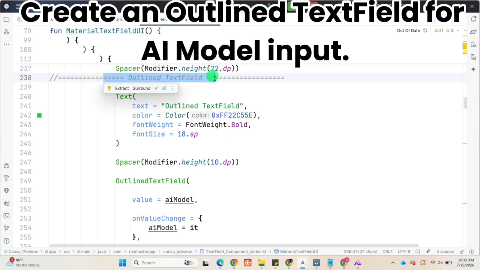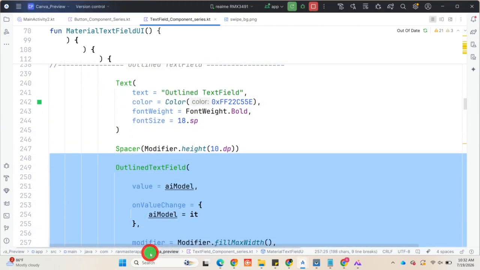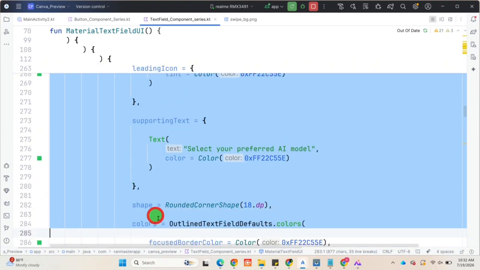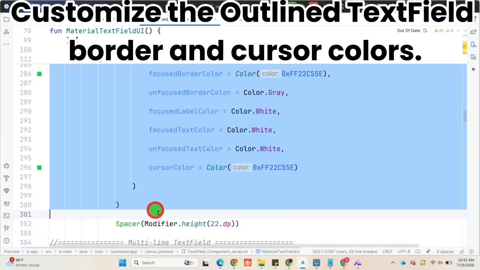Create an outline text field for "I am" model input. Customize the outline text field, border, and cursor colors.